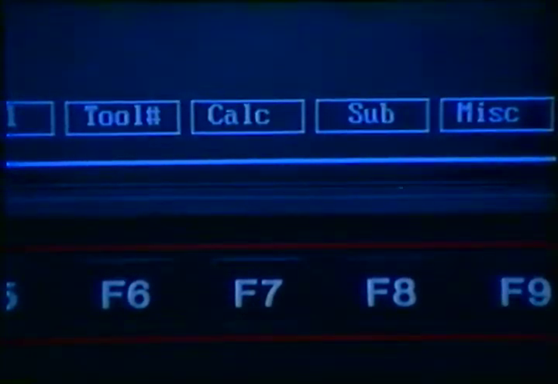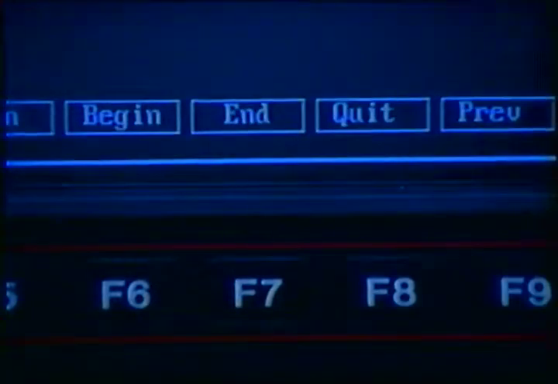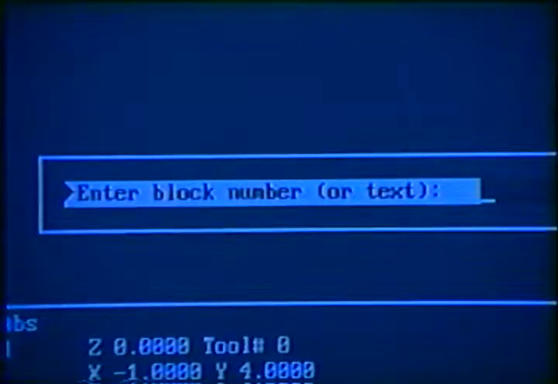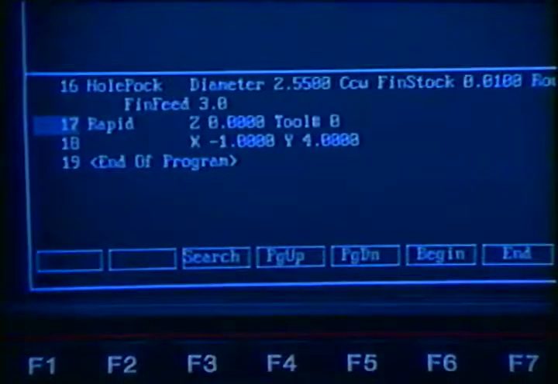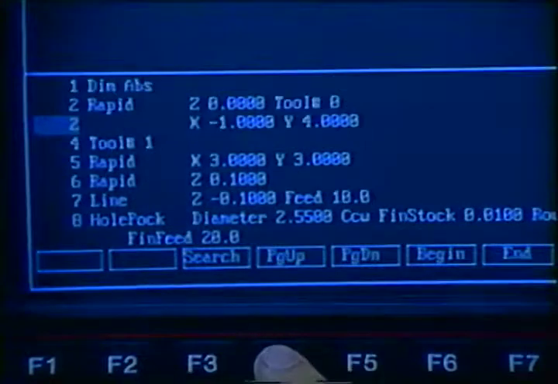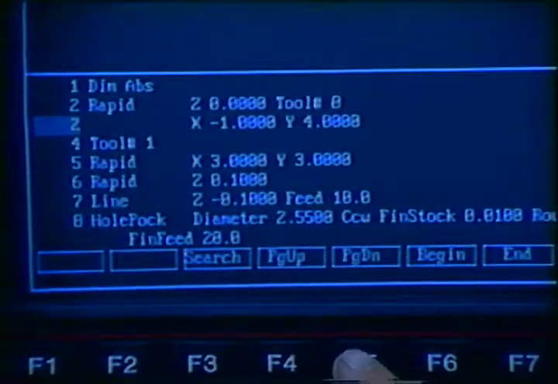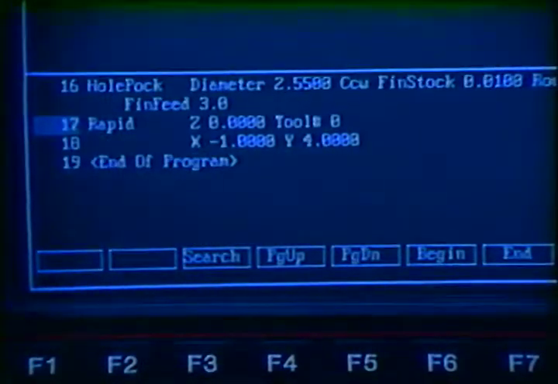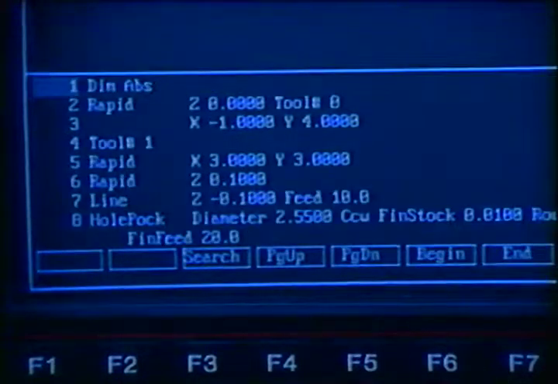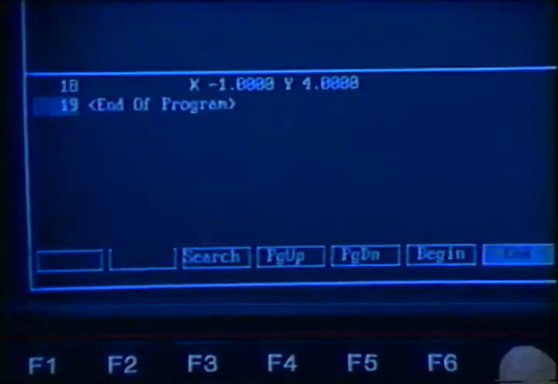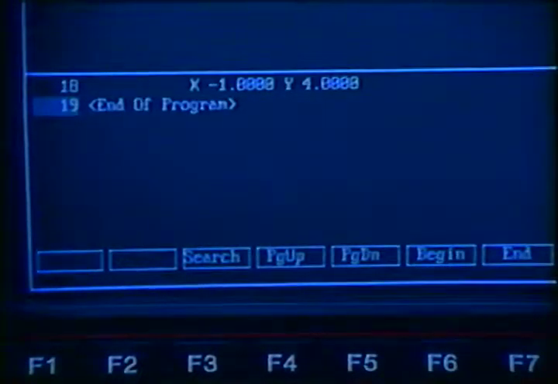The miscellaneous soft key allows us to search a block number. For example, search block 17. We can page up 1 page at a time, which consists of about 9 lines, or page down 1 page at a time. We can quickly go to the beginning of the program or to the end of the program, which is especially handy in long programs.